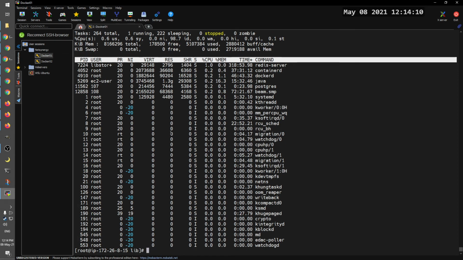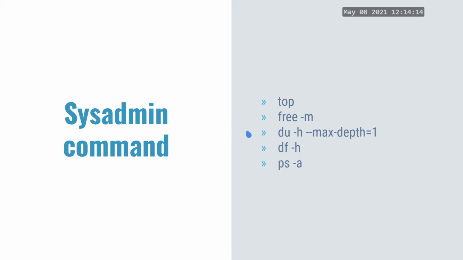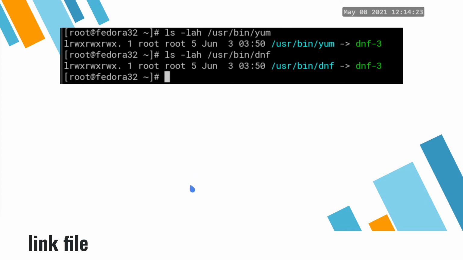Okay. So the most common ones as a sysadmin that I normally use are top, free, du, df minus h. This is what I call sysadmin commands. Next, link a file. This is a very important command in Linux.